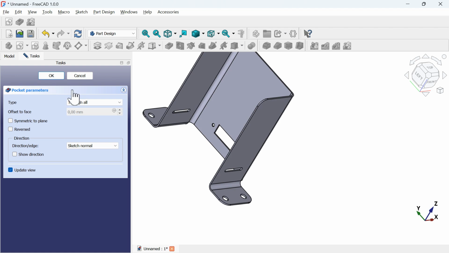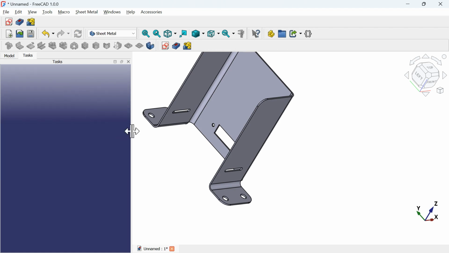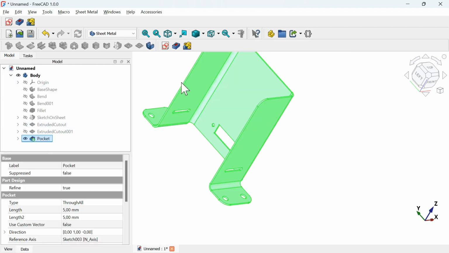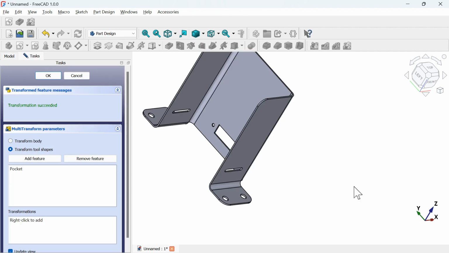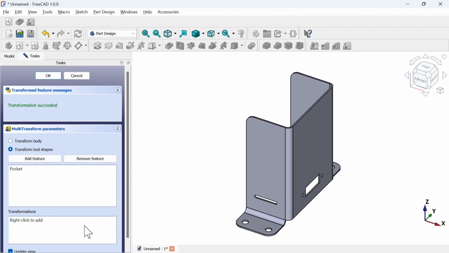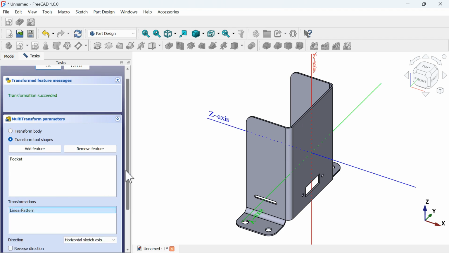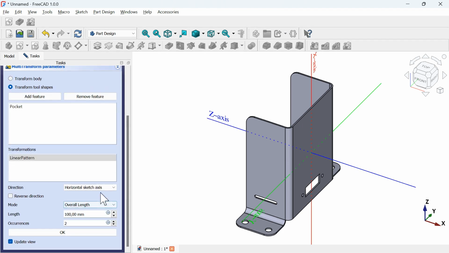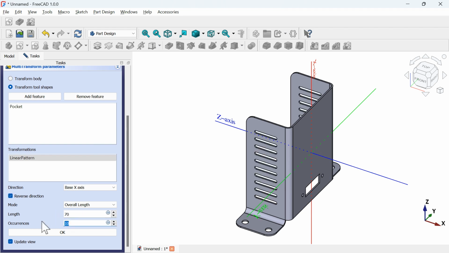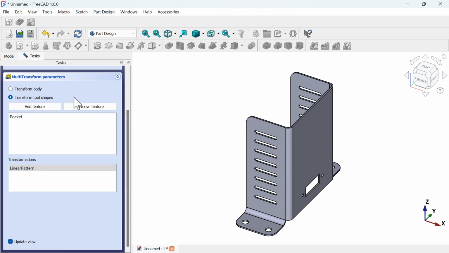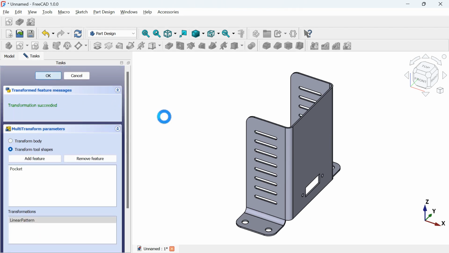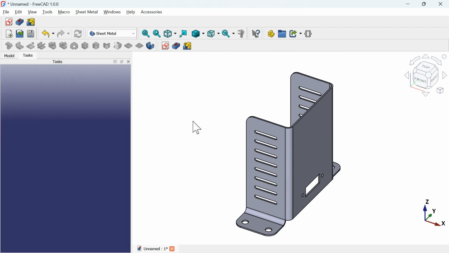As we can see, we have this. Press OK and go to the model tab, select this pocket, and now click in this tool here. Scroll down to transformations, right click on mouse and select the linear pattern operation. Okay, change here to x-axis. Okay, the length to 7 millimeters, change here to 8 and then press OK, and scroll up and press OK. And here we have this, as you can see.